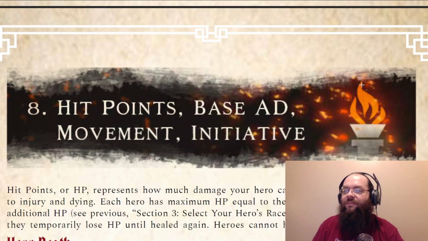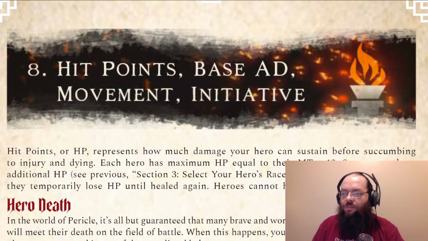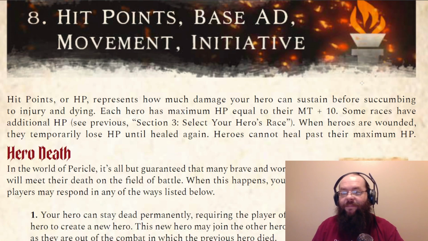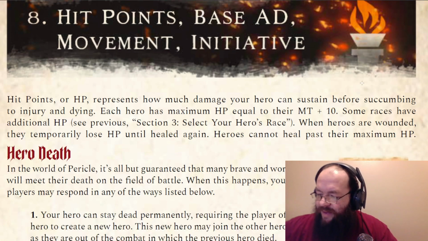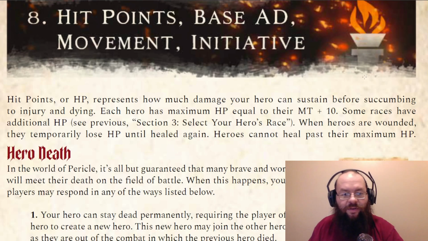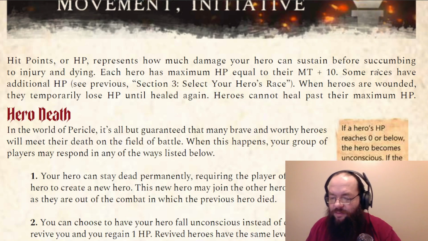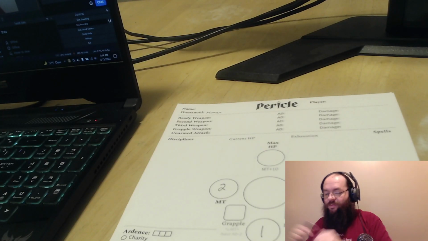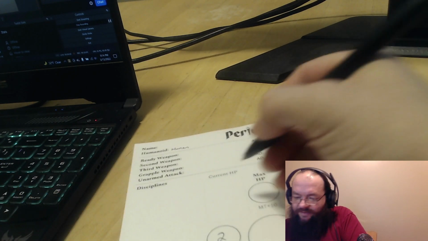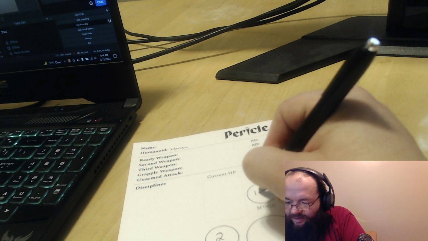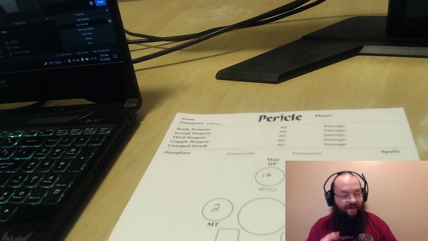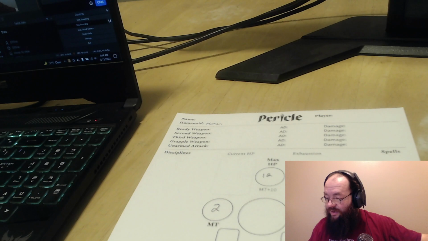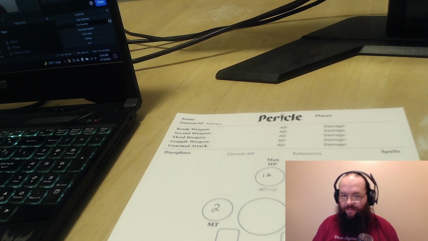At least just to kind of give you a base level of where you're at. So your max hit points for your character are going to be 10 plus your might score. So for our little sword and board guy that we have built here, our might score is 2. So our max HP is going to go in this nifty little circle right here as a 12. Now, this can change once we start spending our XP, but we're not going to do that yet. All right?